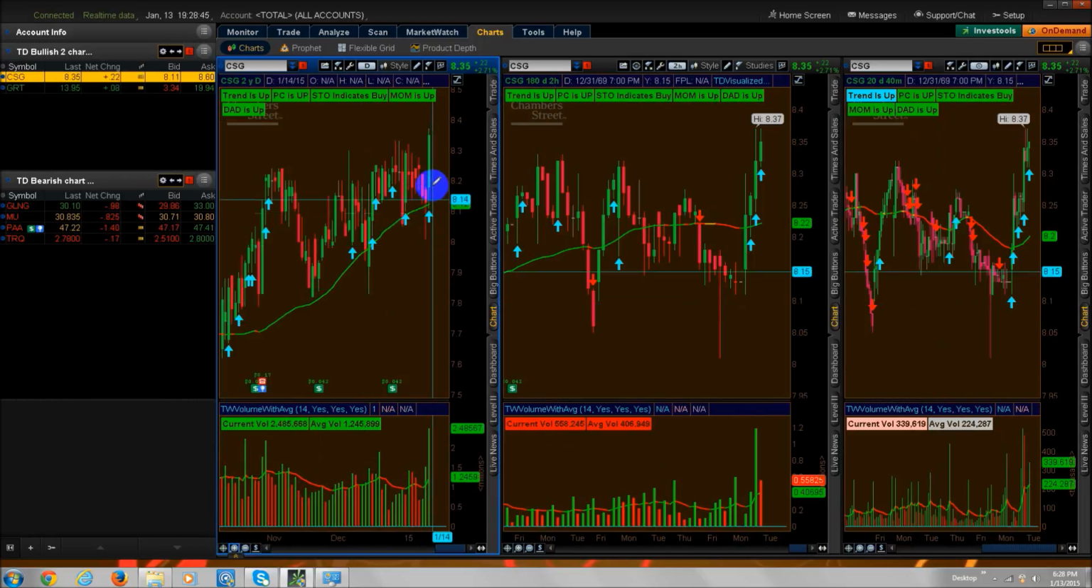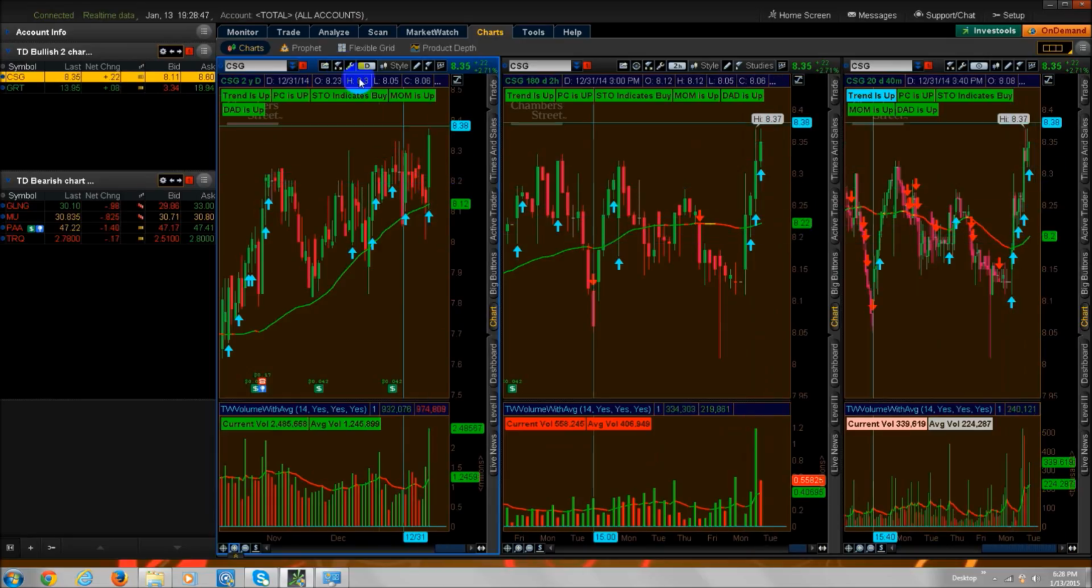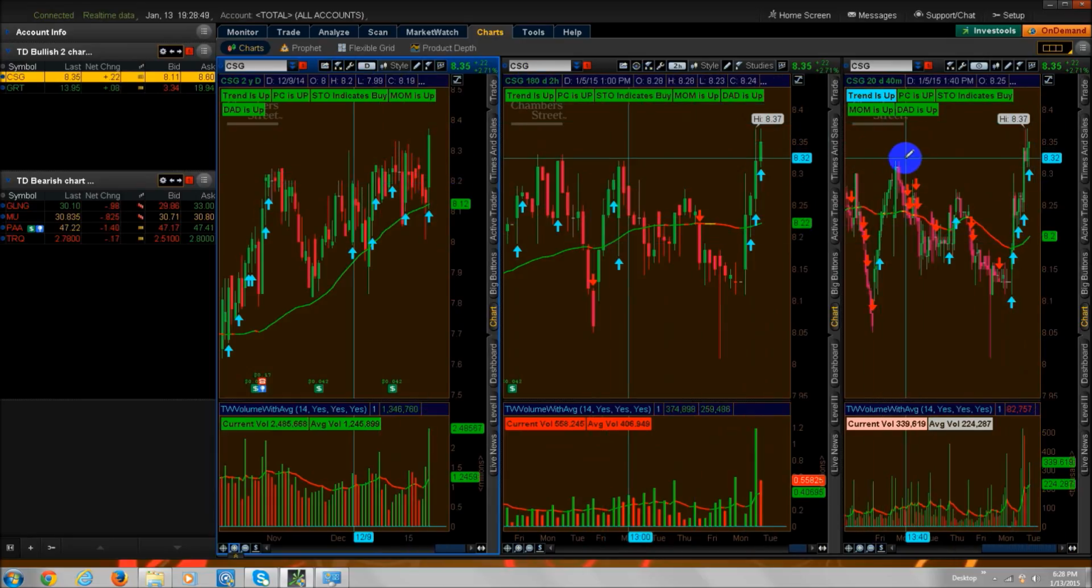Okay, if you look here, this is a day candle. This is a day chart, 2-hour chart, and 40-minute chart. You can trade shorter charts if you wish. I have grown accustomed to trading the longer charts.